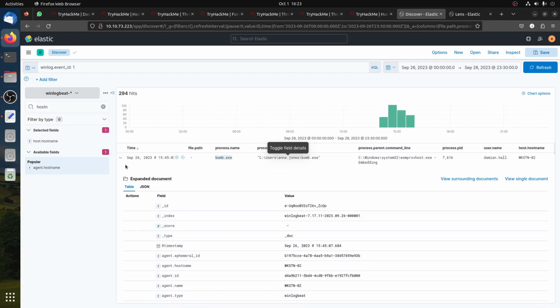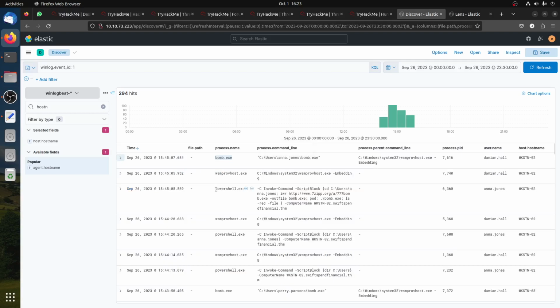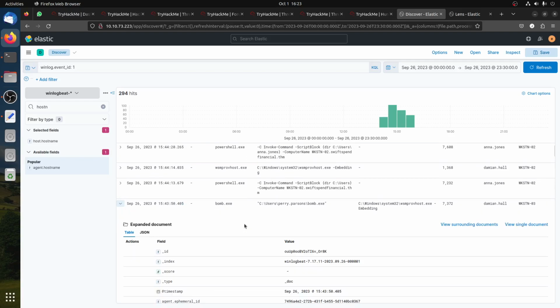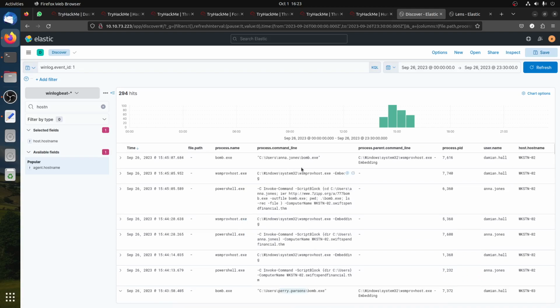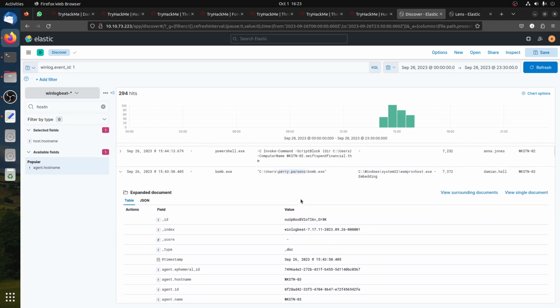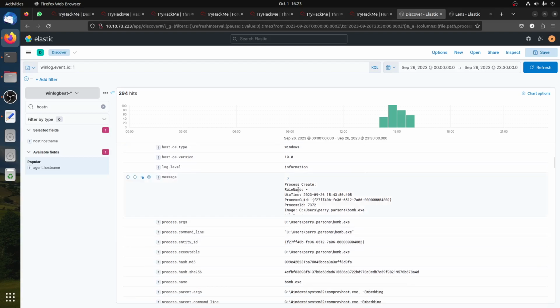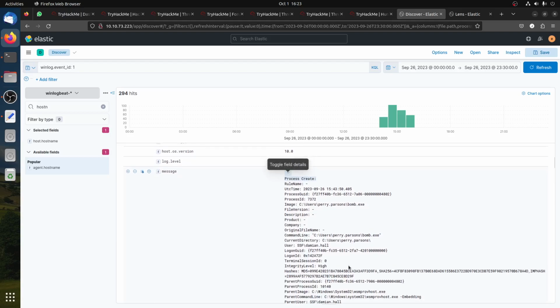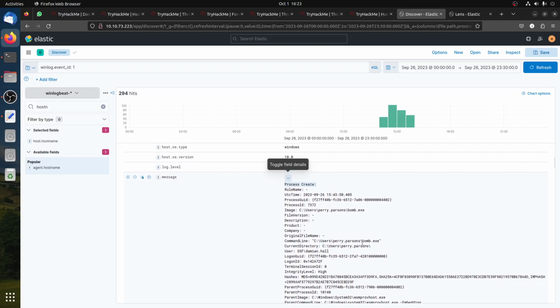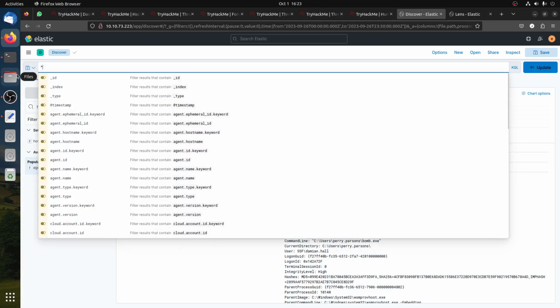So if we trace these bomb things, there's another one here. Now it's in Perry user, in Perry person, you see, and this one is in the unagent. So he put them in two of them. Process creation, so it was creating there. So the first thing we do, let's search for this bomb things.